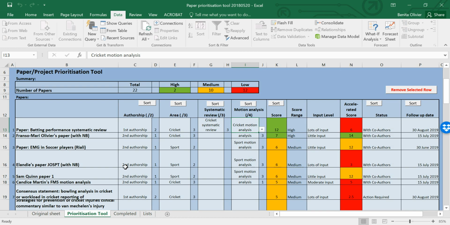I hope this helps and that you can develop your own system that works for you to get yourself organized and just feel a little bit more in control.